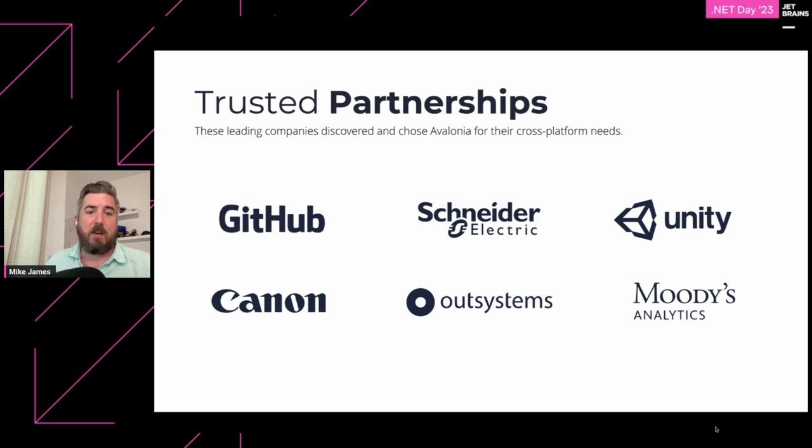We also have other large, well-known companies using us, like GitHub, Schneider Electric. Unity use it for their source control application. Then there's Canon, OutSystems, and Moody's Analytics. And what we seem to see is that, obviously, we're a very enterprise-focused technology in terms of company adoption.